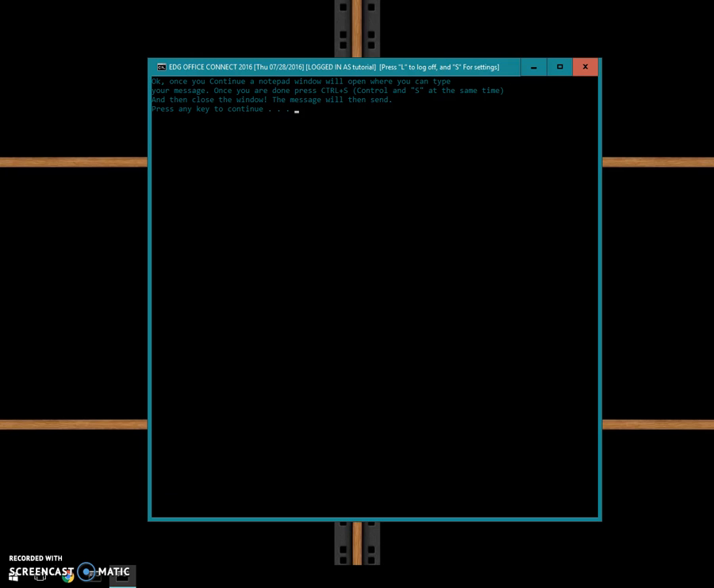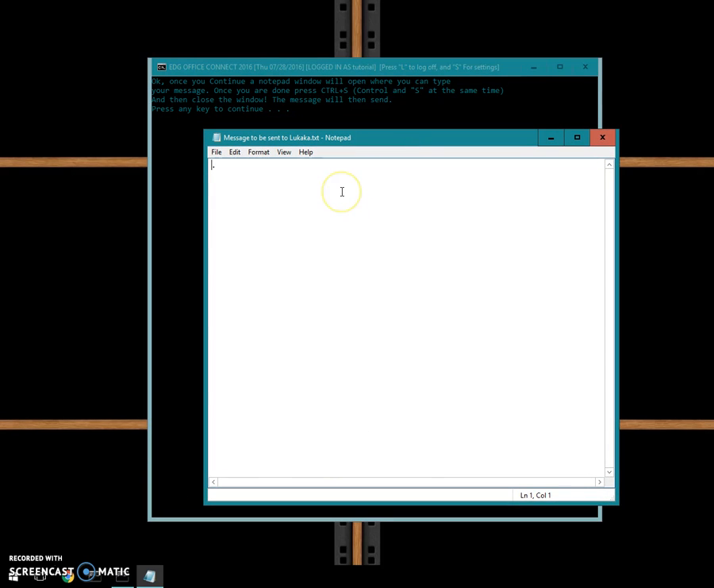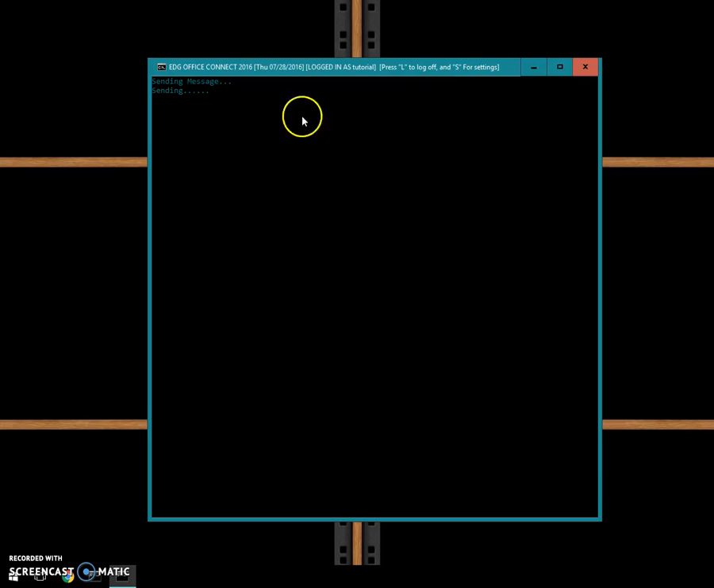So it just tells you what you're supposed to do. It'll open up this text window. You can just delete the period if you want. And then say, oh, hi, thank you, Lukaka. You're the best. Whatever you want to do. And then you just save it by either pressing CTRL and S at the same time, Control Save, or by going in here and pressing Save. And you close it, and it should send the message.